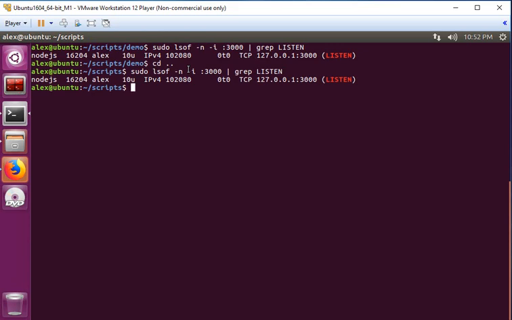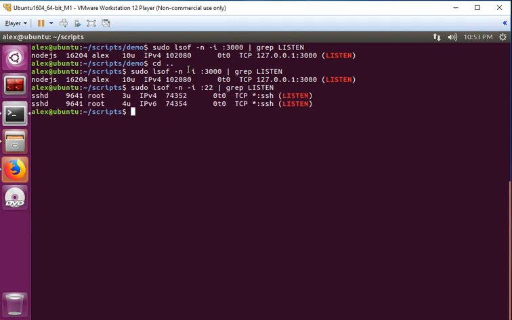Okay, and the second, let's see for SSH. I think it doesn't return anything. Oh no, it returns. Okay, so this is the third method, how to find the processes by port number.